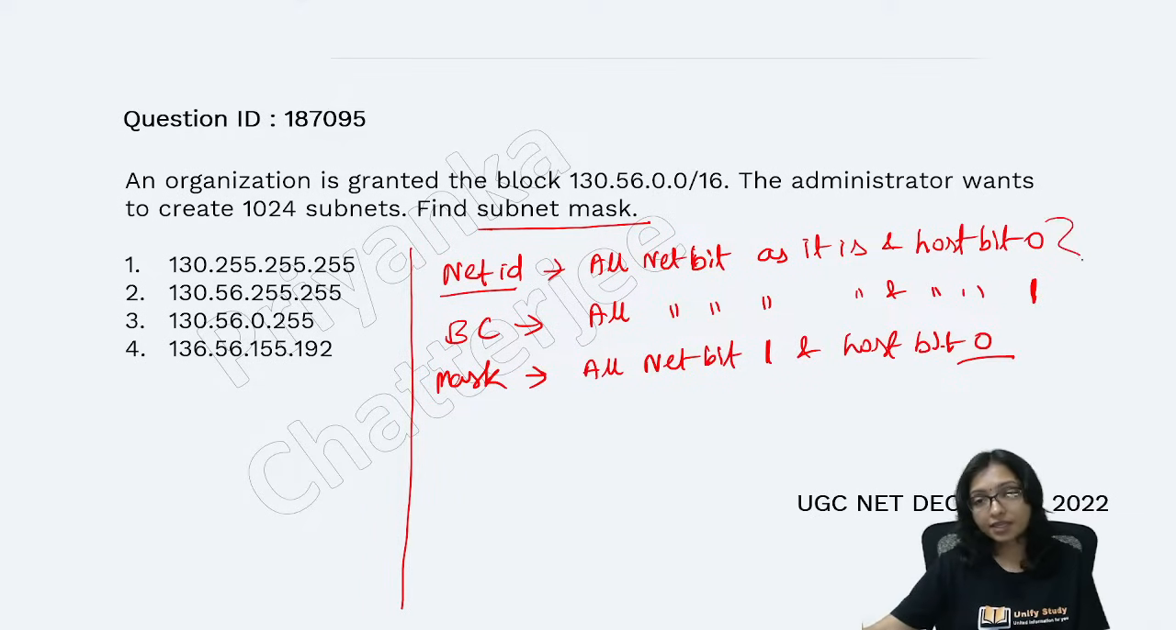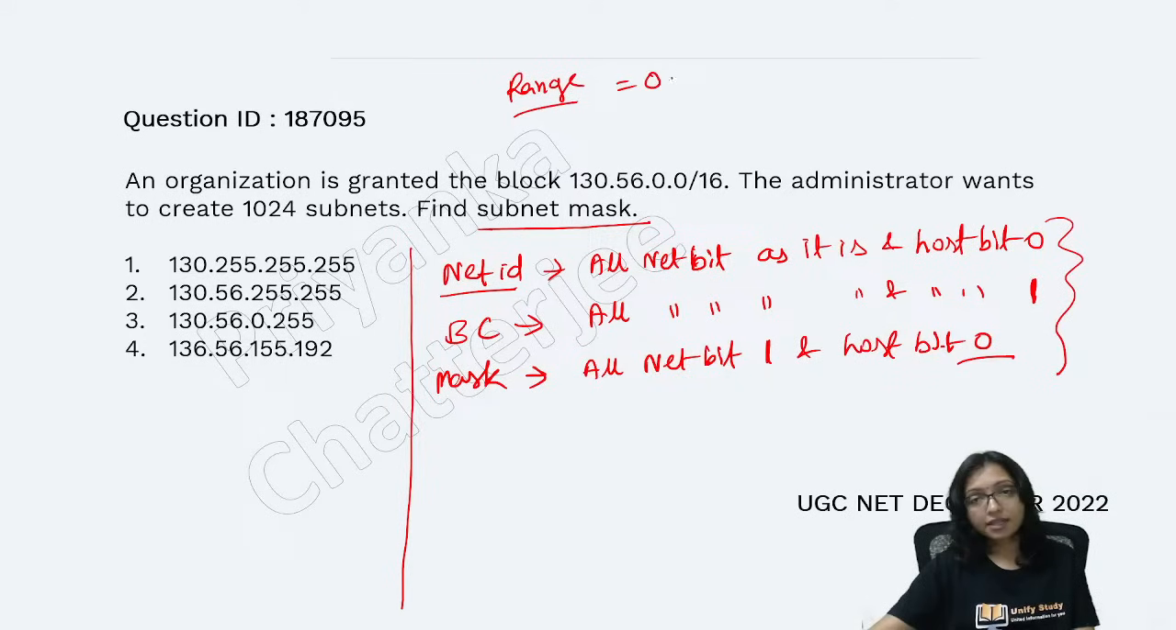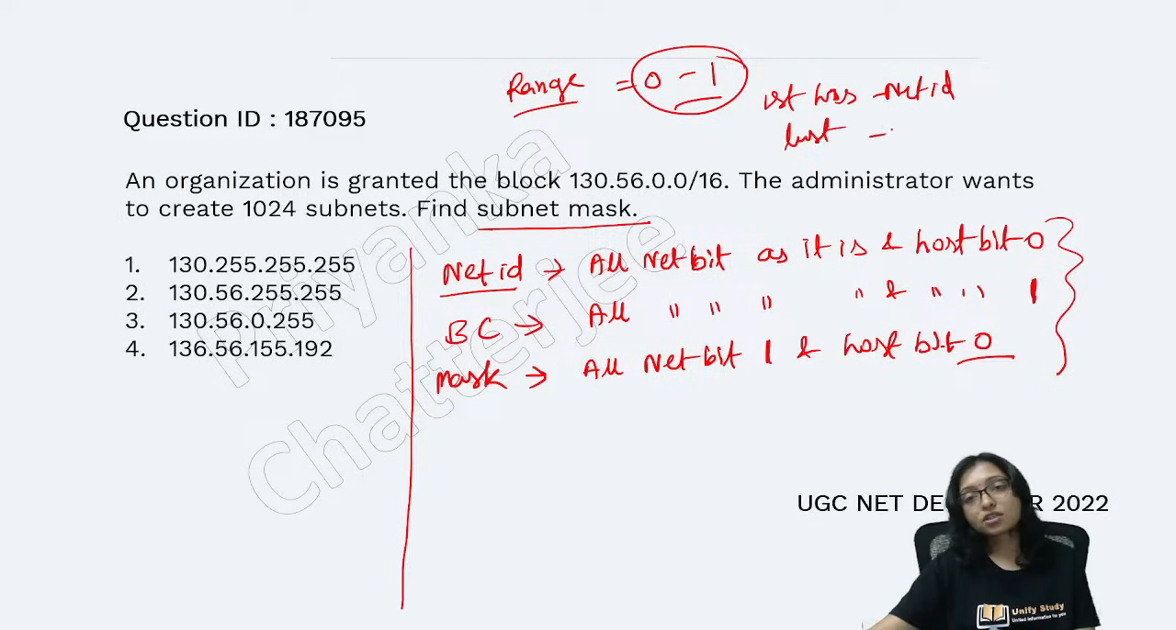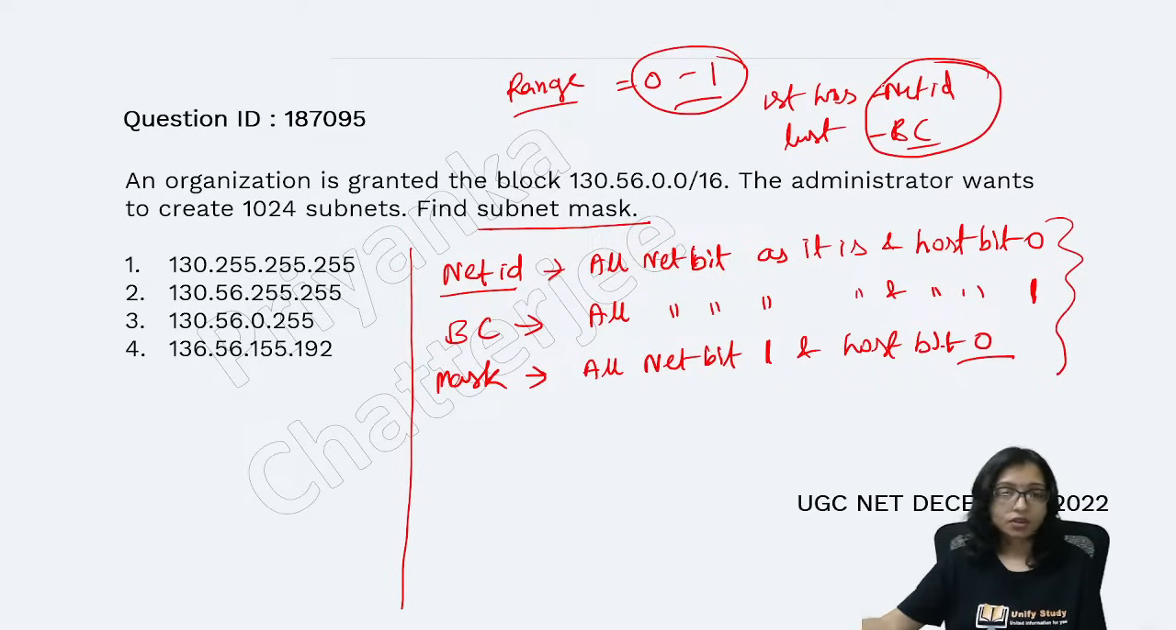These are the three things. Remember how to do them. These are always important, and they ask questions on them. And whenever you are doing the range, you can go from all 0 to all 1, but always the first address is your net ID and the last address is your broadcast ID. They are always reserved. Okay, and another thing is the limited broadcast and the direct broadcast.